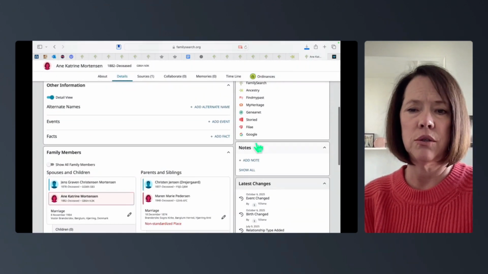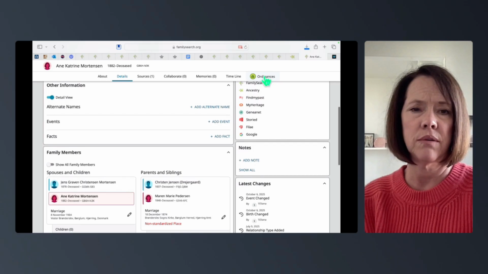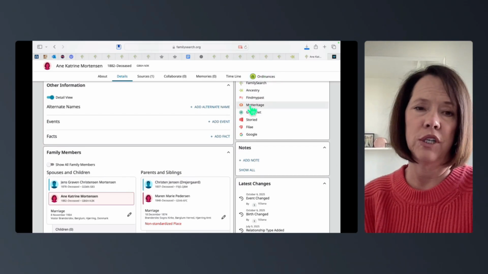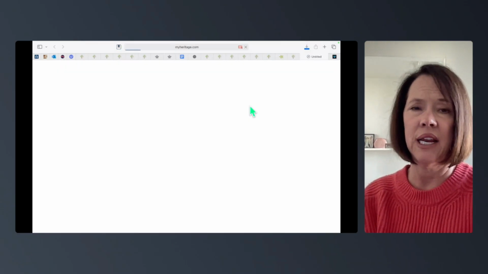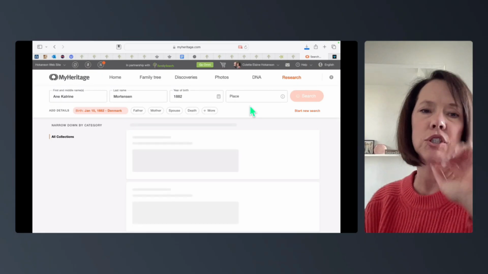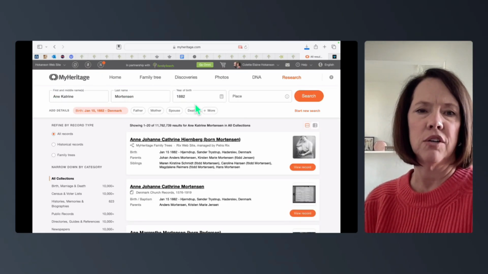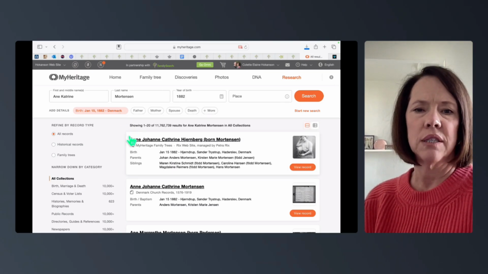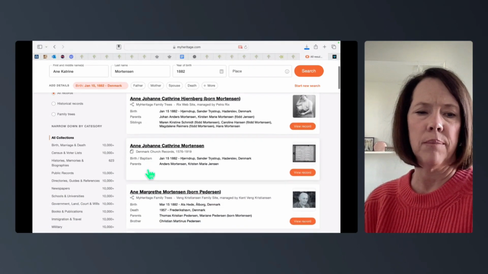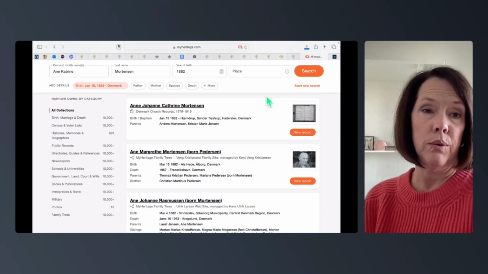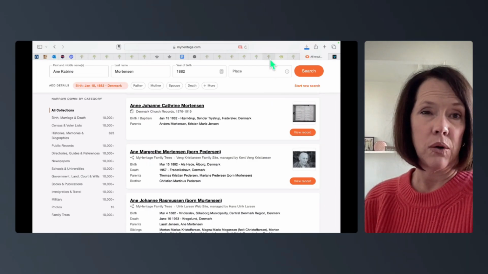So then what I can do, I can reserve her. Or what I prefer to do is go to MyHeritage and see if I find any other records for her. Somebody may have a tree. It will automatically put the name up here in the top and the year of birth. And then down here it just says Denmark. So then I can look and see if there's Anna Katrina that pops up, and I would scroll through. But for the sake of time, we're not going to do that today.